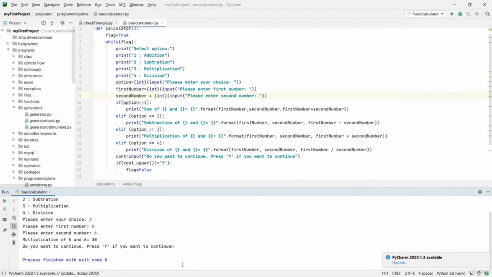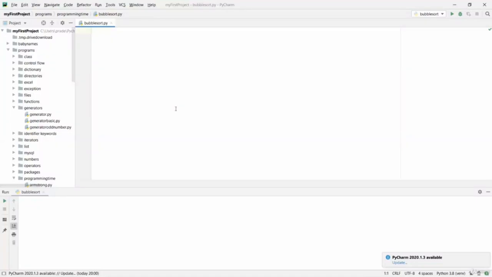So basically in this program we have created a basic calculator which can perform operations like plus, minus, multiplication and division, and the user has the option to continue forever, or if he wants he can come out of the loop. So that's all in this video. Thanks to everyone.